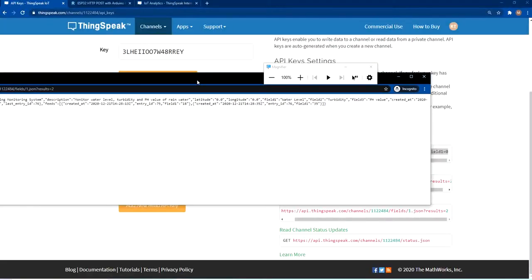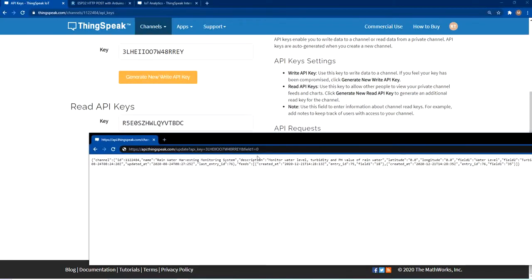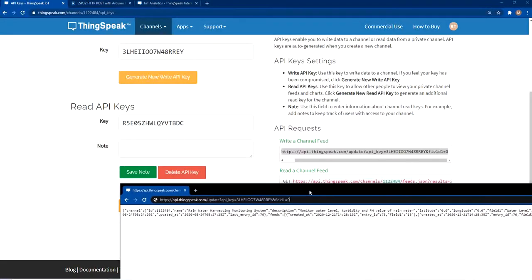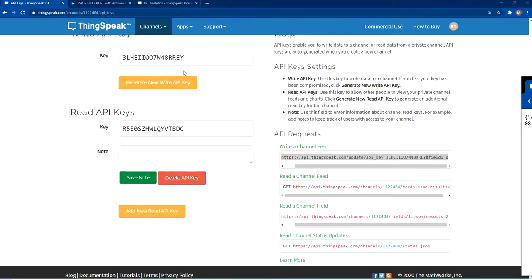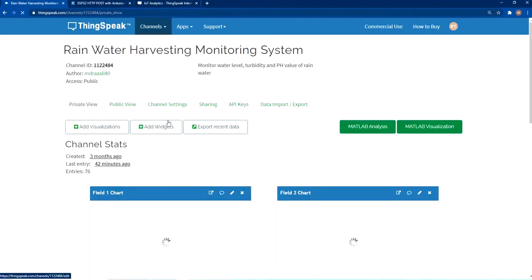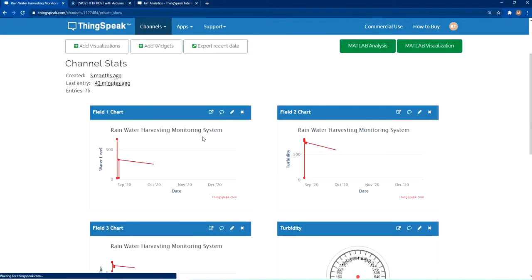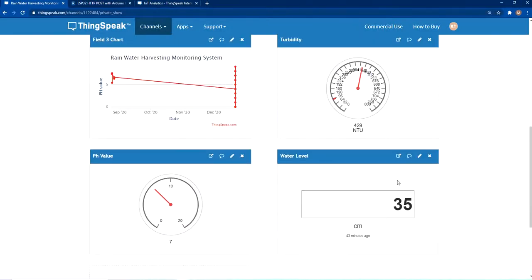I can just paste, and in this case the field 1 value will become 0. Let me just open up the private view. First thing first, for the channel setting, field 1 is the water level. In the private view, water level is here. Currently the value is 35.